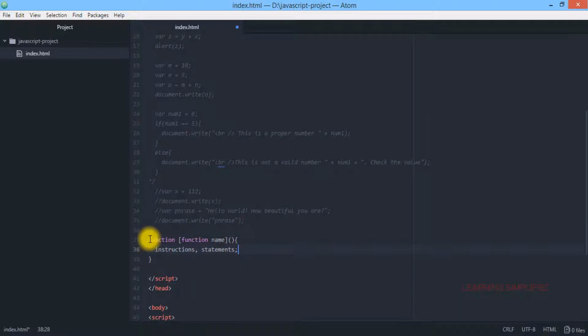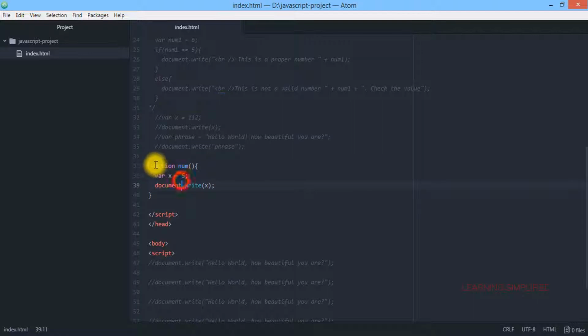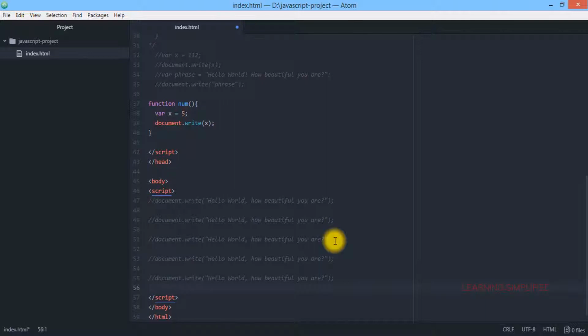Now let's understand this with a proper example. First of all, we are deleting it, and now let's introduce our example here. This is the block of this function where we are practically defining the nature of this function, the instructions to be carried out, where we have declared a variable x. This variable x should be printed into your HTML web page. Now into this body part, we are just calling this function name here. Care to notice that we are writing it inside a script part.